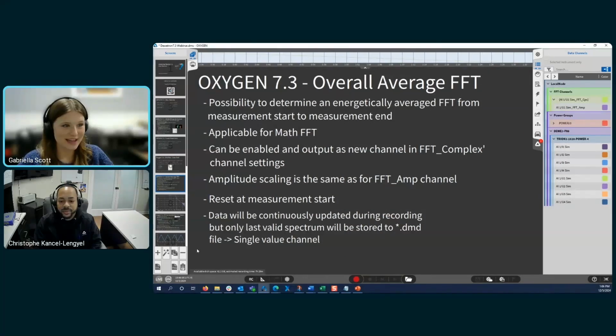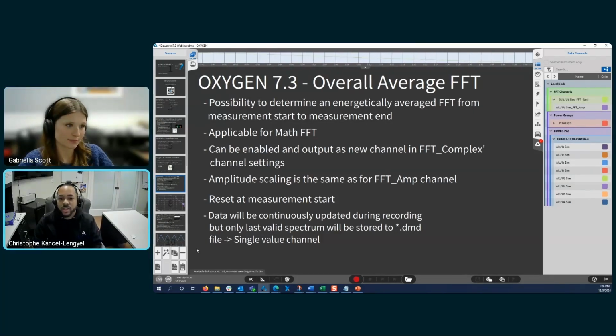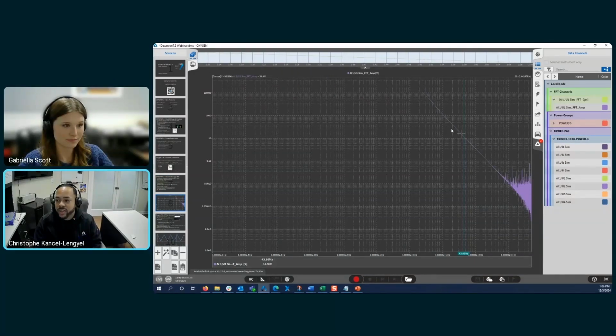Now that we've covered that, let's take a look at the new features for FFTs. Yeah, so getting into it, we have the overall average FFT. With this, you'll be able to determine an energetically averaged FFT from measurement start to measurement end. And this will be applicable for math FFTs and can be enabled and output as a new channel in the FFT complex channel settings. The amplitude scaling is the same as for the FFT amplitude channel, and it will reset on measurement start. However, data will be continuously updated during recording, but only the last valid spectrum will be stored to a DMD.